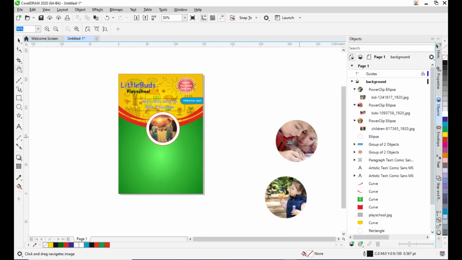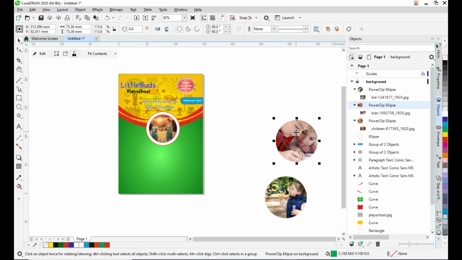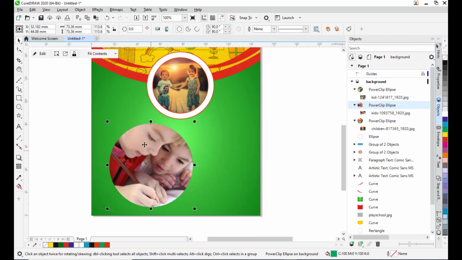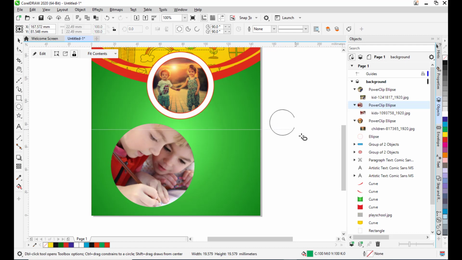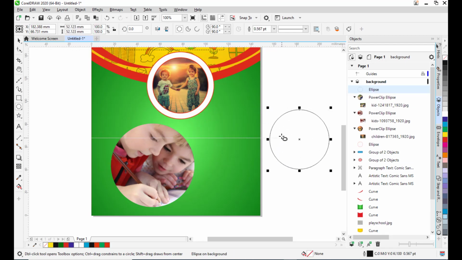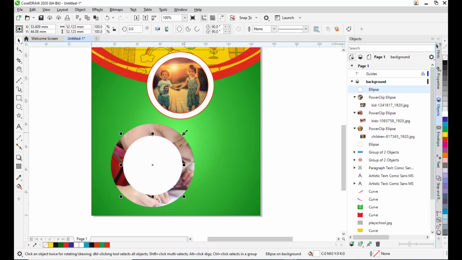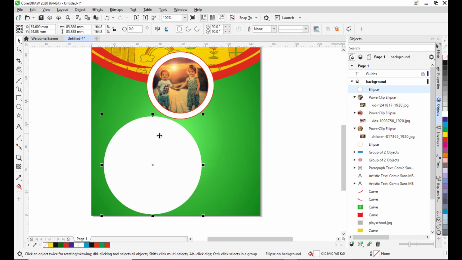And we'll do the same for these two images. So we'll keep this image over here. And we will get an ellipse. And we'll give the ellipse pure white color. And just scale it so that it is big. And then what we can do is, we want this ellipse behind the image.